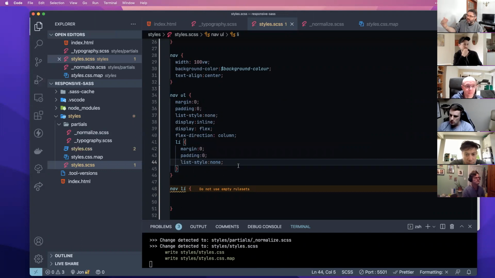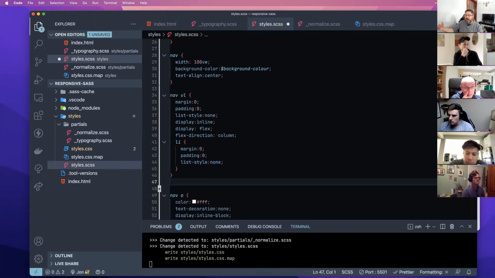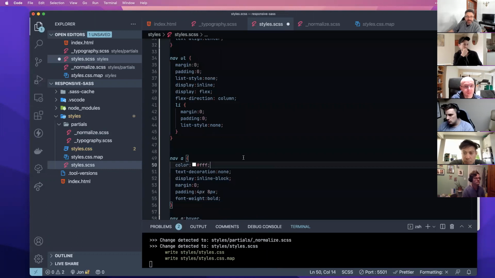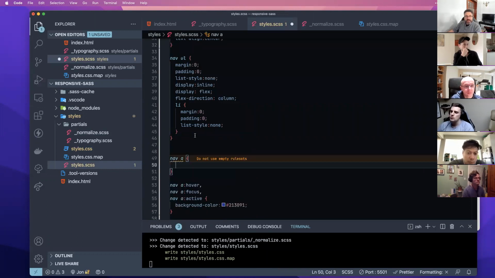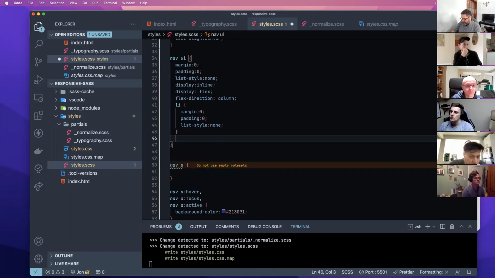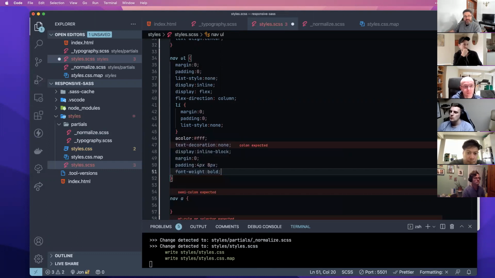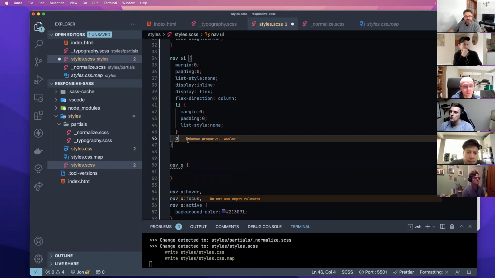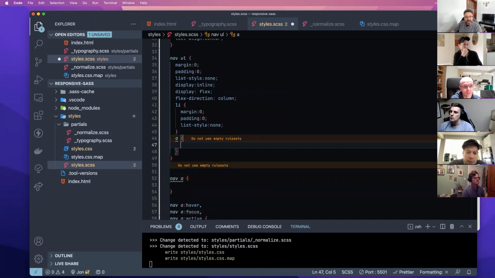So now I find this way easier to read. Now I don't have to look for different nav, what other selectors. Here we go. Same thing for an A. So let's get rid of that. Let's do that. A. Oh, no, not quite. Need to do that.